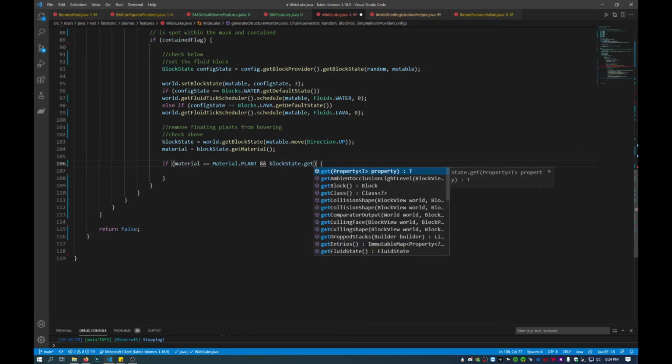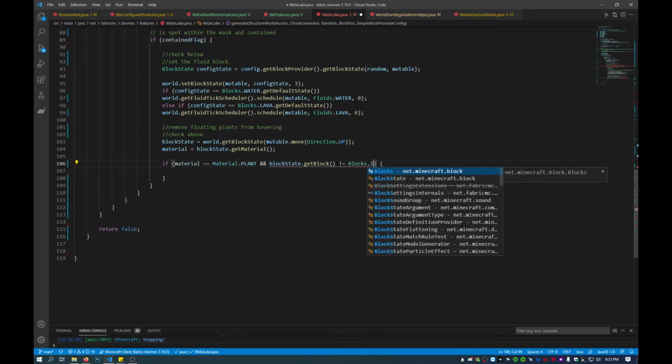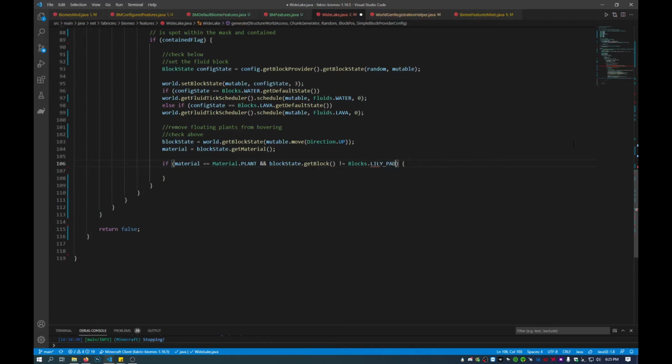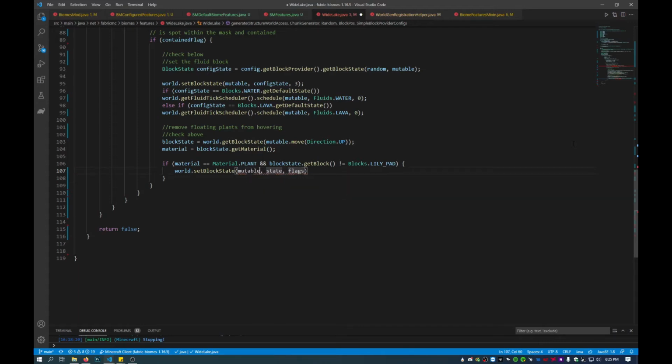block state get block does not equal blocks. This will be a lily pad. So if it finds a lily pad, it won't destroy it. Yeah, okay. So then what we'll do is here we'll set world set block state. Again, this is mutable. By now you can probably see a pattern in all of this. And then we'll set the block to air, and then we'll get the default state of that air, and then we will set this to 2.